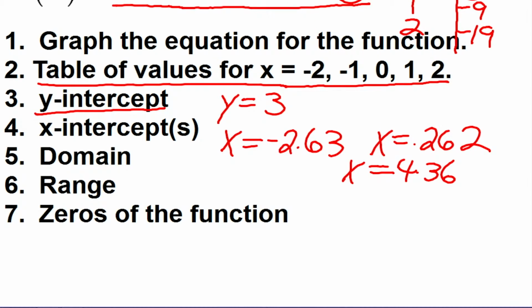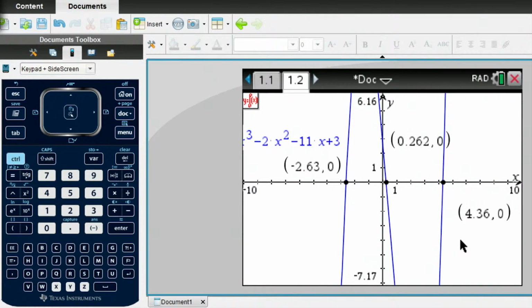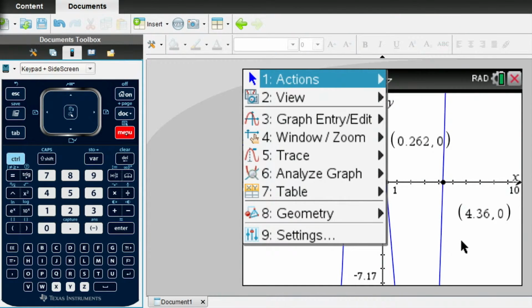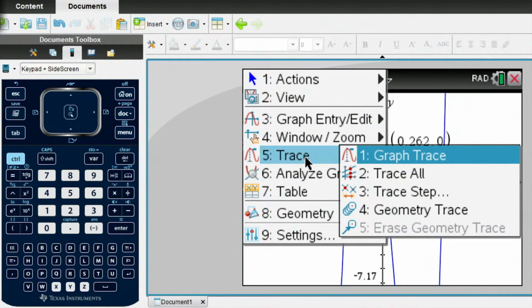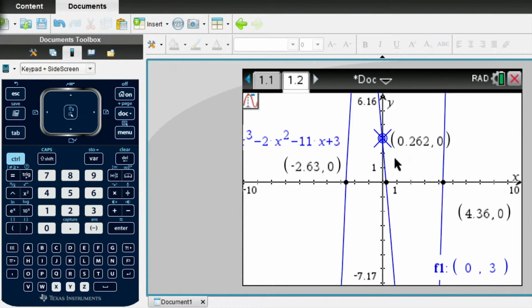The next thing I wanted to look at was my domain. Remember from Algebra 1 that domain is simply all your x values that are included in the graph. To help understand this, which is one of those things that's a little bit difficult to understand, I'm going to use another tool temporarily. I'm going to go to Menu, and I'm going to go to the Trace function. And I'm going to do a graph trace.